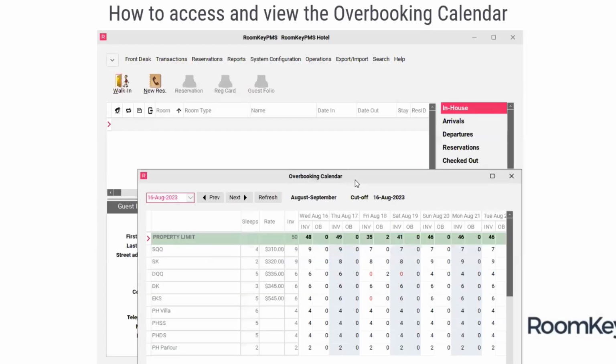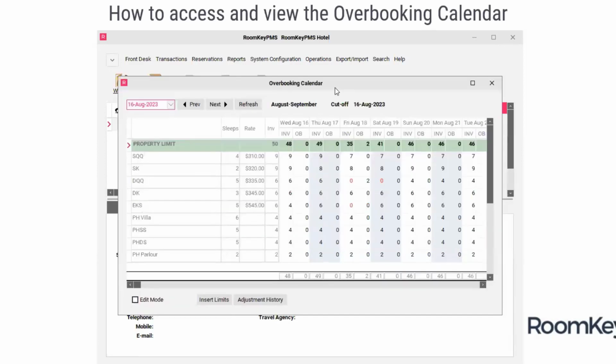I can click and move that around if I wanted to still see what's going on in RoomKey in the background there. Now this calendar, by default, will show you the current date. You can use the drop-down menu here to jump to a future date, and then that will update the calendar or the view of the overbooking limits in the lower half of the screen. You can also advance week by week using the next button.